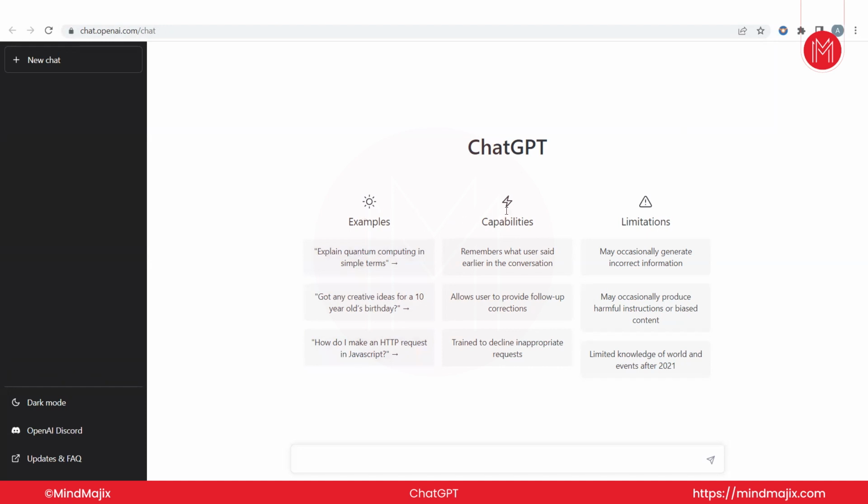Apart from this, here you have the capabilities of ChatGPT. It remembers what the user said earlier in the conversation, and it allows the user to provide follow-up corrections. It has been trained to decline inappropriate requests as well.